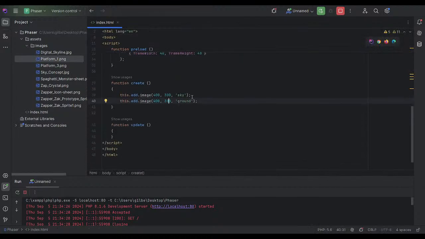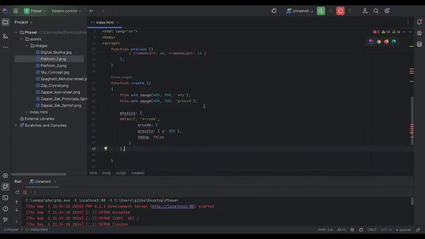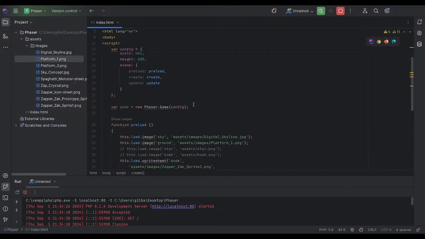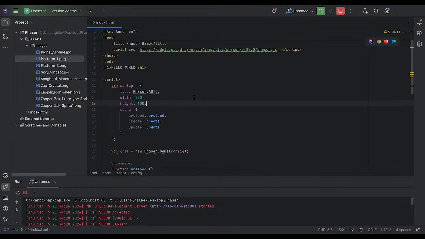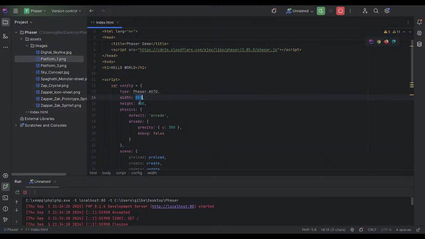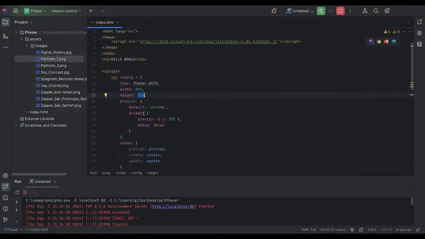So they're talking about this in the create. So we've got the ground. Let's just go ahead and go below both of these. And here's what they had. Actually, you know what? That's not where we are going to go. They did it after the height. Let's do it after the height too. Physics. So here we've got our height. We've got 800 width, 600 height.